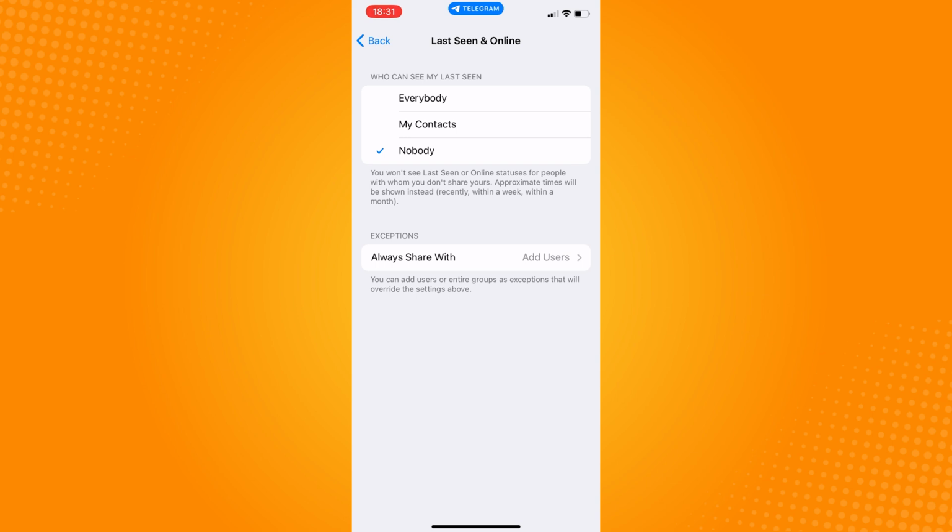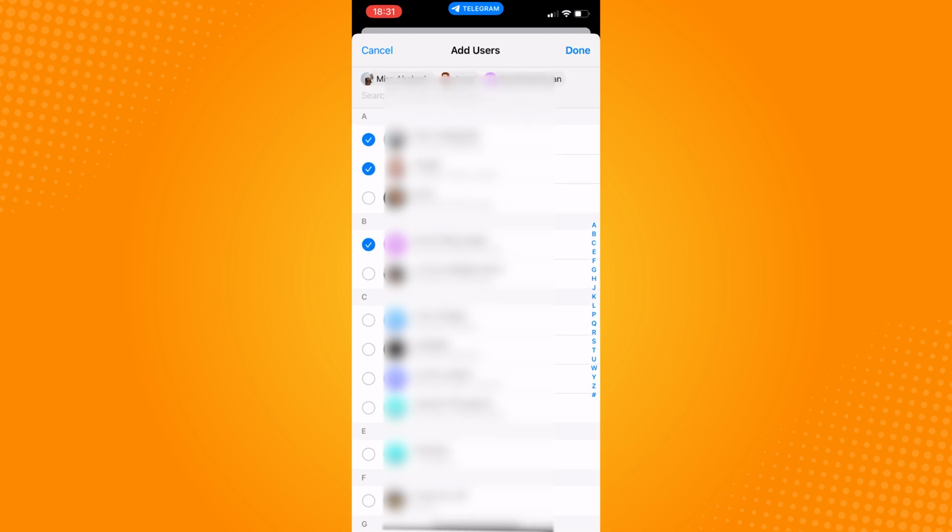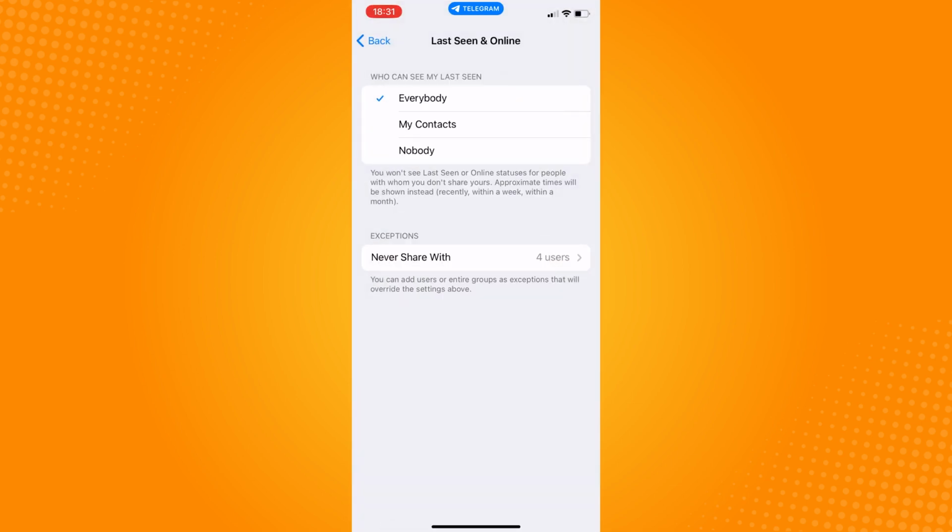Now, if you want to hide for specific users only, under the Exceptions tab, click on Never Share With, select contacts that you want to hide your status from, and then select Done. Once you do this, your status will be hidden to the specific users only. So that is how to hide online on Telegram.